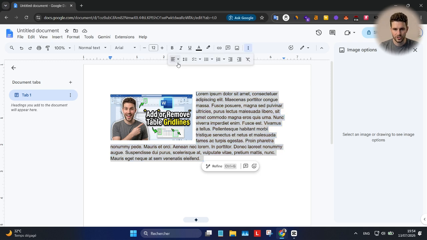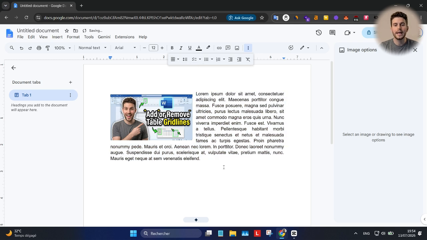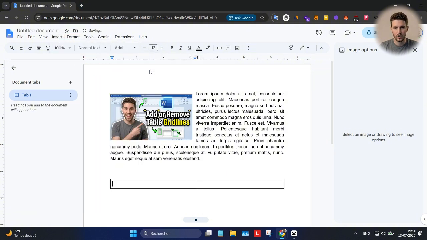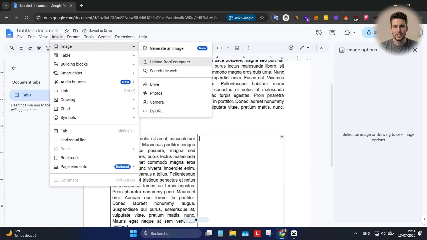For a more structured layout where the image and text stay perfectly locked in place, using an invisible table works best. Go to the Insert menu, select Table, and choose a 2x1 grid. Paste your text into one cell and insert your image into the other.